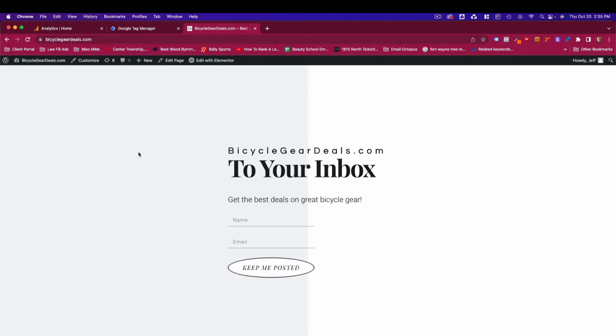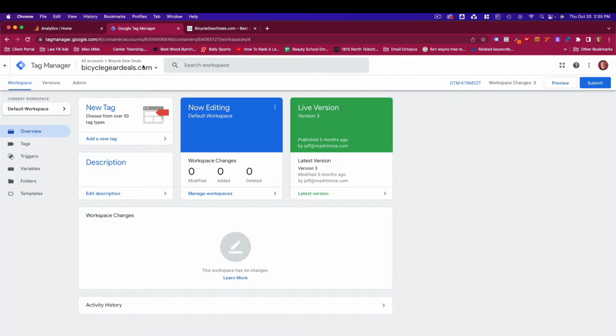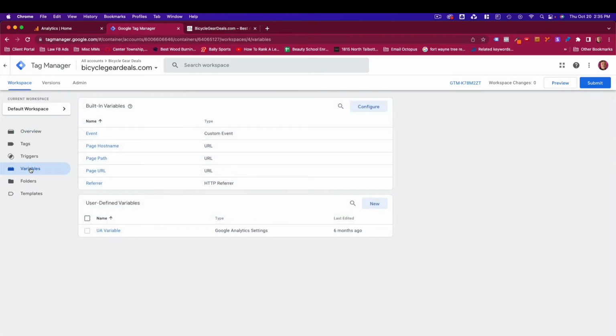So the first step, we're going to use Google Tag Manager in order to do that. That's just for me the simplest way to do it. So if you have Google Tag Manager set up, I'll just go to my Google Tag Manager here. And we'll go down here to, first thing we want to do is go down to variables. And then you can just kind of take a look at the current variables.